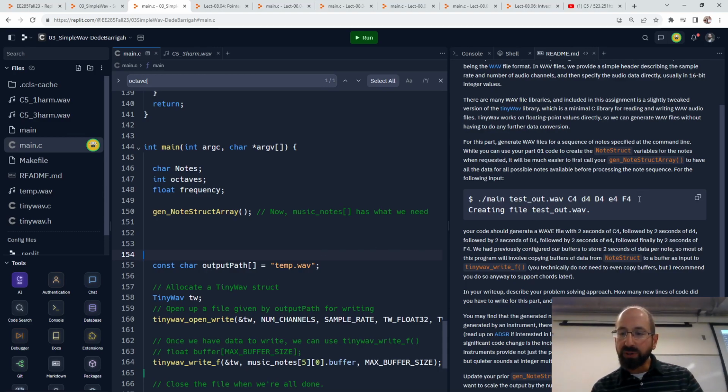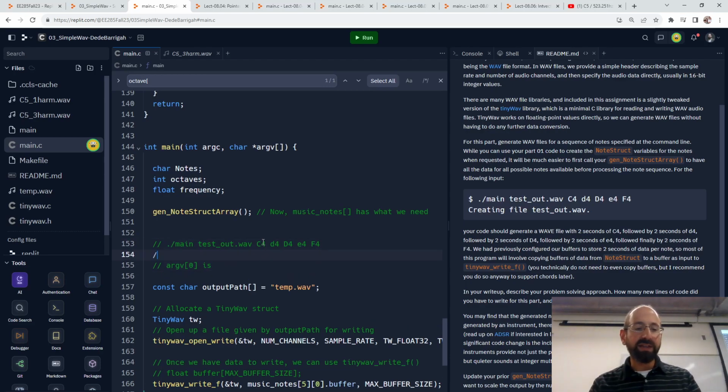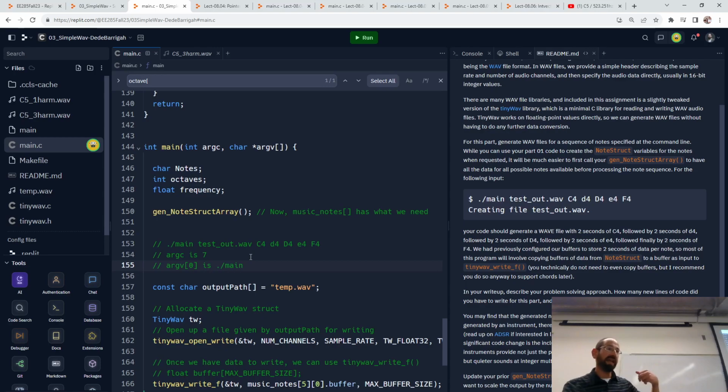So if this was my example input, once we start messing with argc and argv, you want to have in mind what you want to do. In this example, argv of 0 would be what? Argc would actually be 7: 1, 2, 3, 4, 5, 6, 7. Seven total arguments because we count the executable name itself. You always get an argc of 1 and an argv of 0 because the executable always has a name.